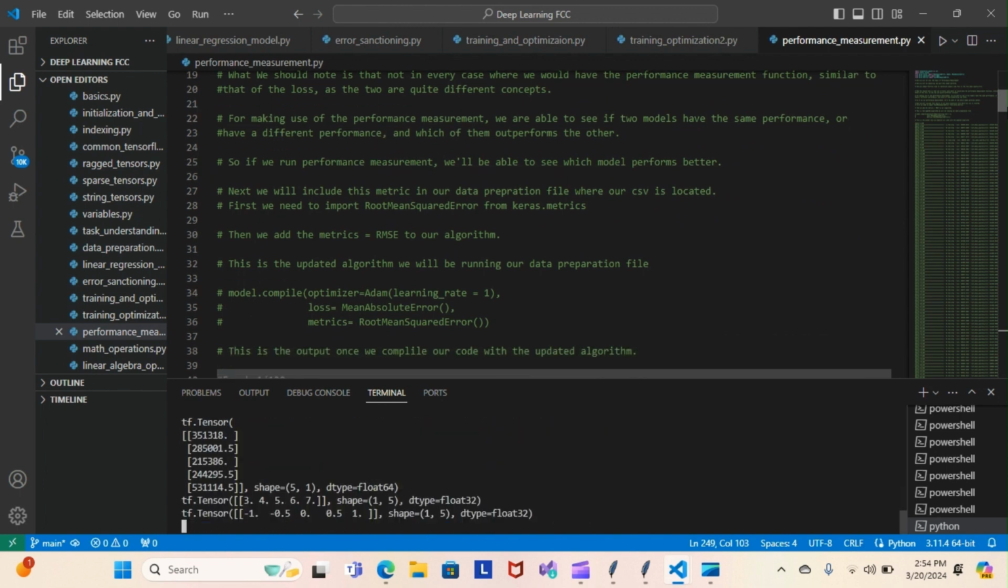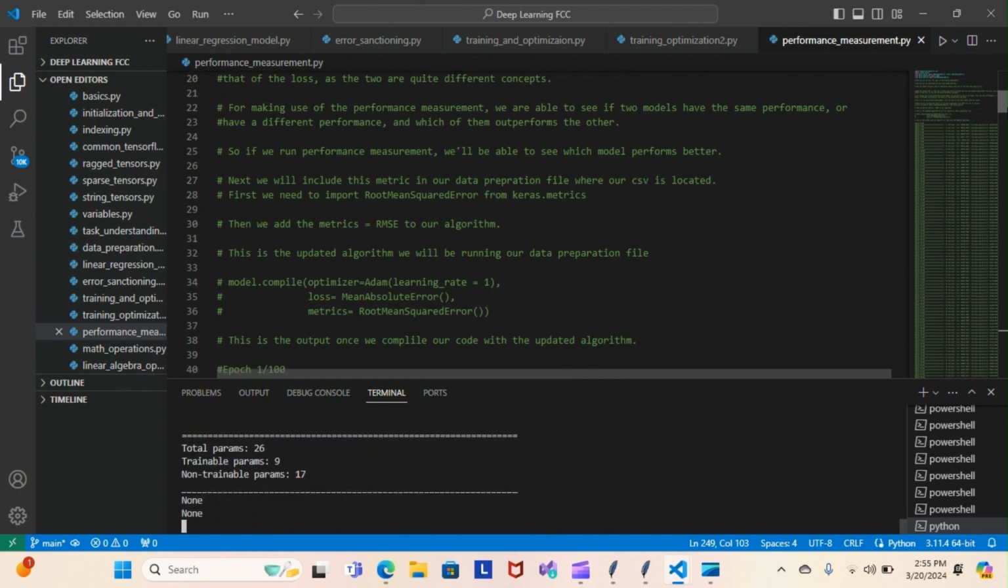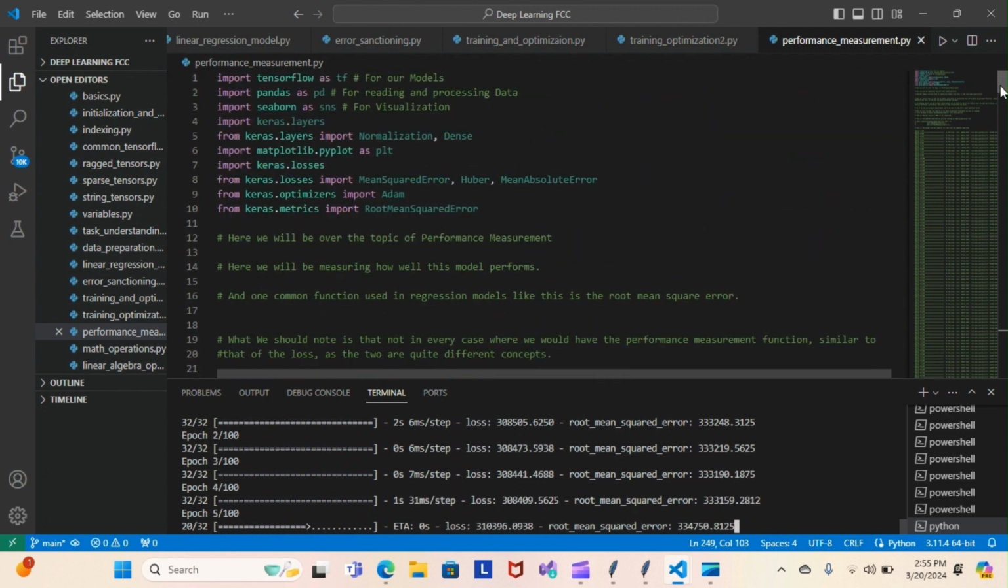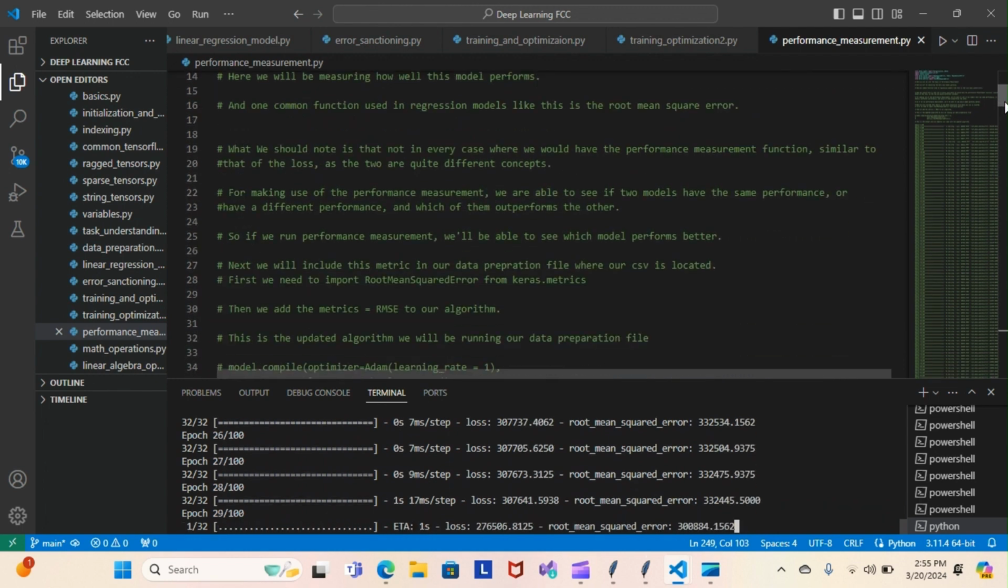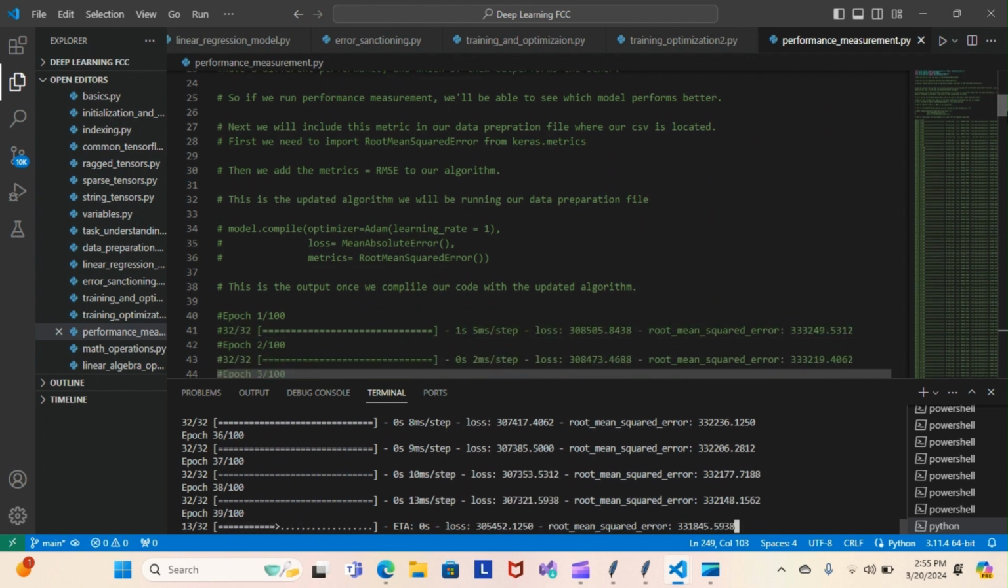Next, we will include this metric in our data preparation file where our CSV is located. And first, we need to import root mean squared error from keras.metrics. Go to the top, and you can look at the last import from keras.metrics. You can see we imported the root mean squared error, and that's all that means there. And next, we did that part already. Then we add metrics equals RMSE to our algorithm.